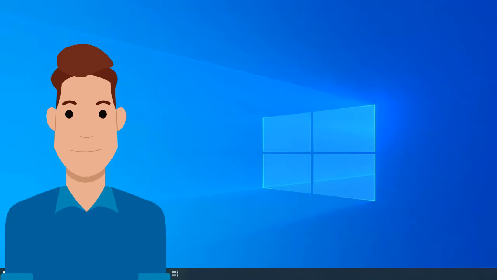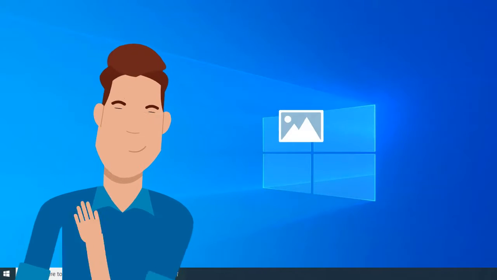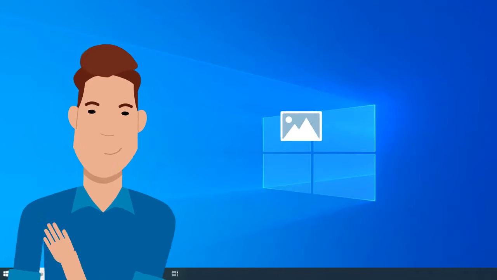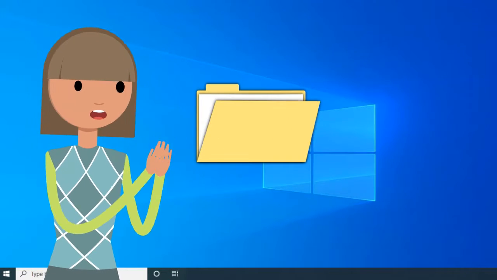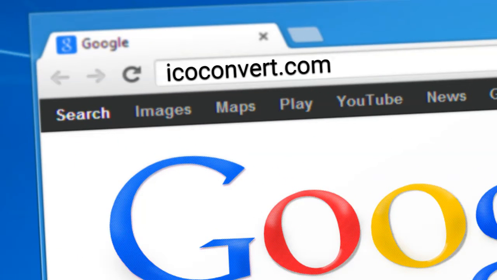However, you have to keep in mind that your PC could only use .ico files as an icon. So if you plan to use an existing photo, then let's try converting it first. Okay, for example, you've chosen and saved the photo of your cutie hamster. Then you just have to open your browser and type in the website icoconvert.com.